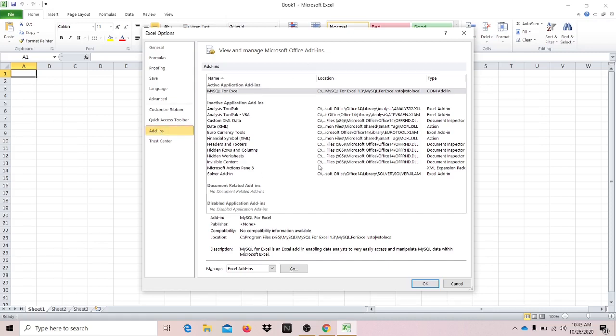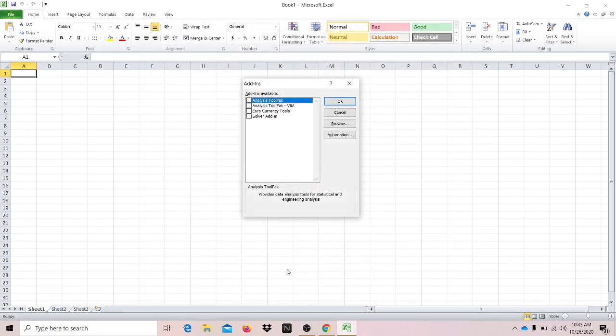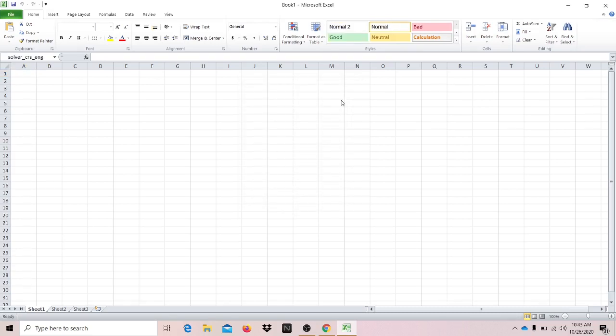After clicking on Add-ins, we will see Manage here. Next to Manage we have Go, so we'll click on this Go and the Add-ins window appears. In this window we have several options. These options may vary from system to system, and if they vary there is no problem, but we should have the Solver Add-in option here. We'll check it, and after checking it we'll click on OK. Now the add-in has been included in our worksheet.